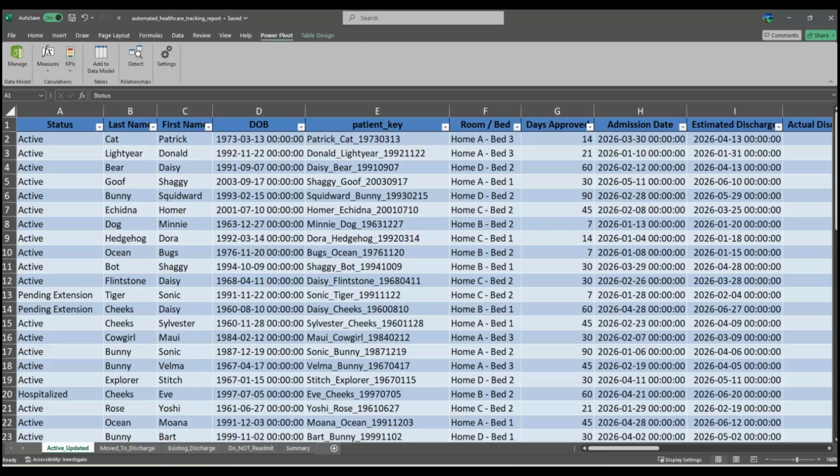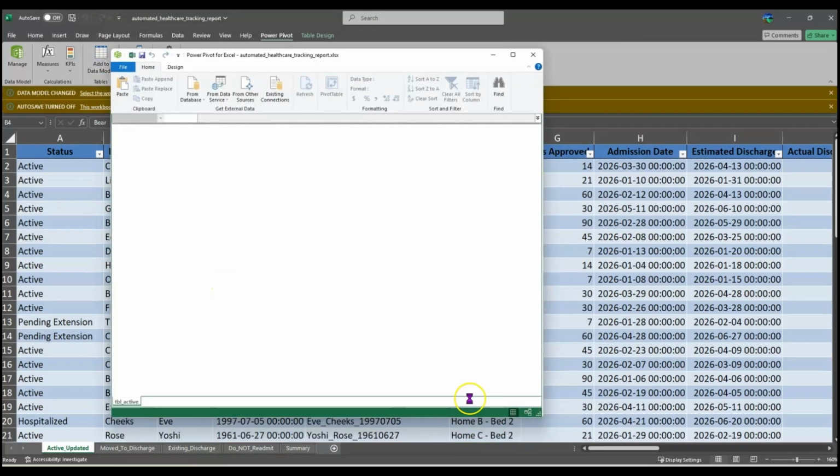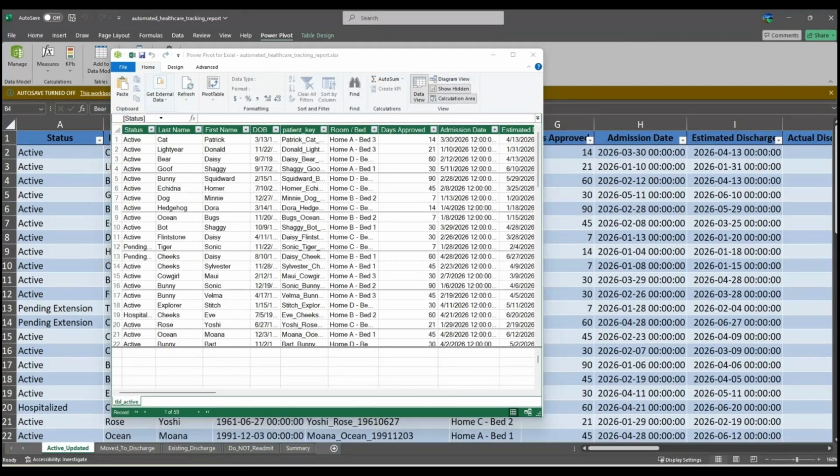So in the Active Updated tab, click anywhere inside the data, then go to the Power Pivot tab and click Add Data to Data Model. You should now see, briefly, Excel processing and loading. So go ahead and X out of there.